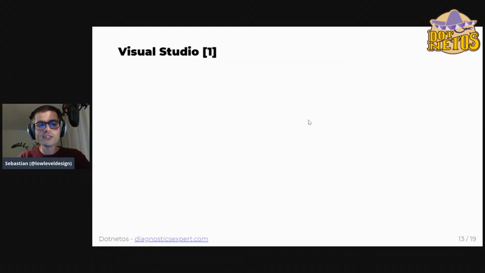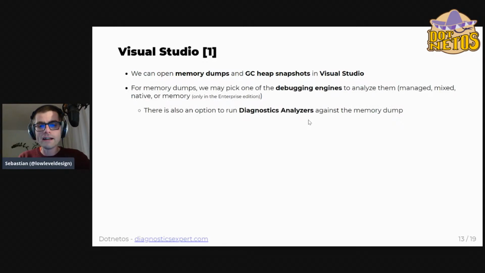So first of all, we can use Visual Studio. And what's cool about Visual Studio is that it can open both memory dumps and GC heap snapshots. Then for memory dumps, we can pick one of the debugging engines, and that includes managed, mixed, and native. So if we are only interested in the managed call stacks and metadata, we should pick the managed engine. But if we suspect a problem in the native part of the application or in the invokes that we make in the interop, we should pick either mixed or native.